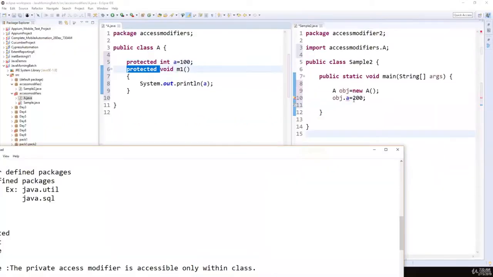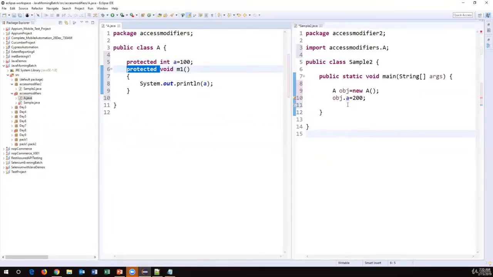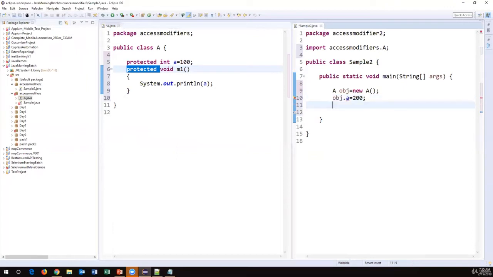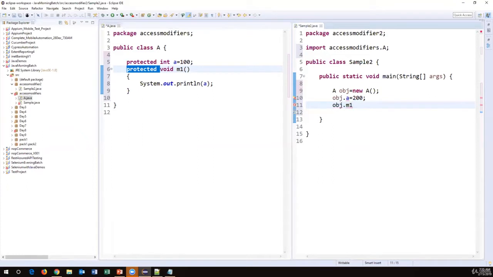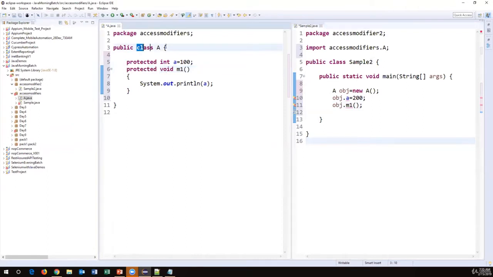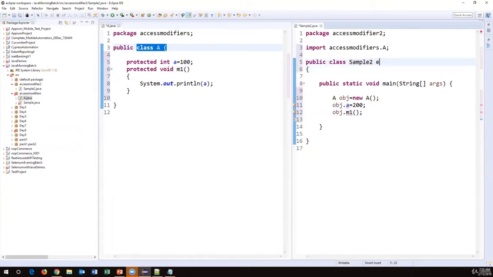Why? Because we haven't used inheritance so far. So we have to use inheritance and then we can access. So here obj.a we cannot change, and obj.m1 is also not able to call. These two are giving errors. But what can access this? We have to make this A a parent class of this sample2 class. So how can we make it a parent? By using the extends A keyword. Extends A. So now A becomes a parent class of sample2.